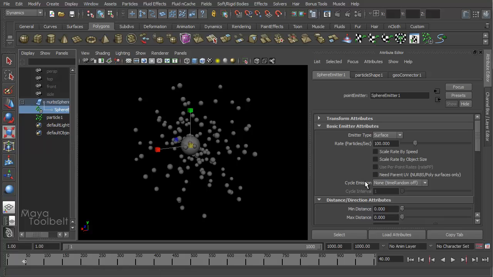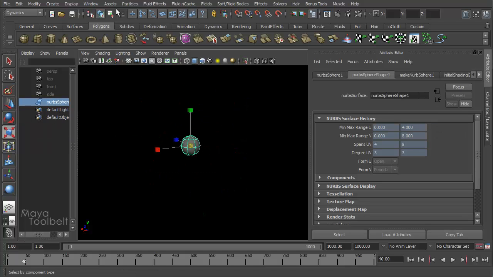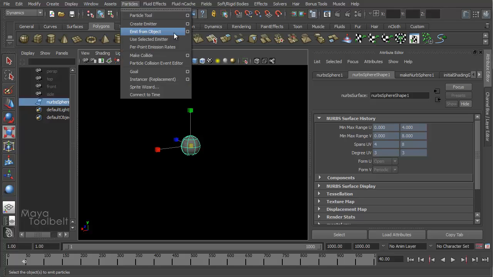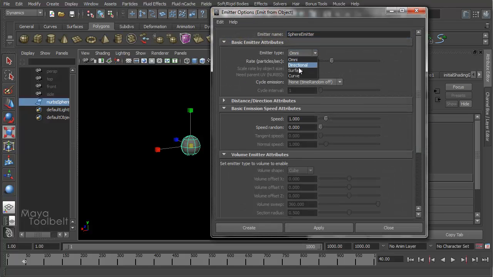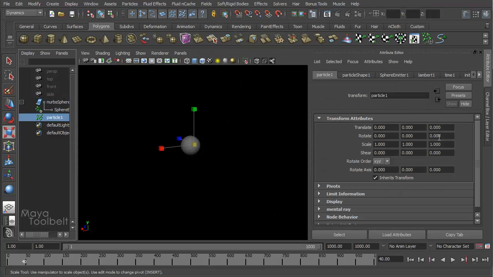Then I have need parent UV. With this checked on, this actually should be turned on before you create the emitter. And I guess we could do that real quick. Let's delete the emitter and particles, keep the sphere, select my sphere again, go to particles, emit from object, options. We're going to choose a surface emitter type, and then turn on need parent UV and hit create. I'm going to choose my particle and again change it to spheres.